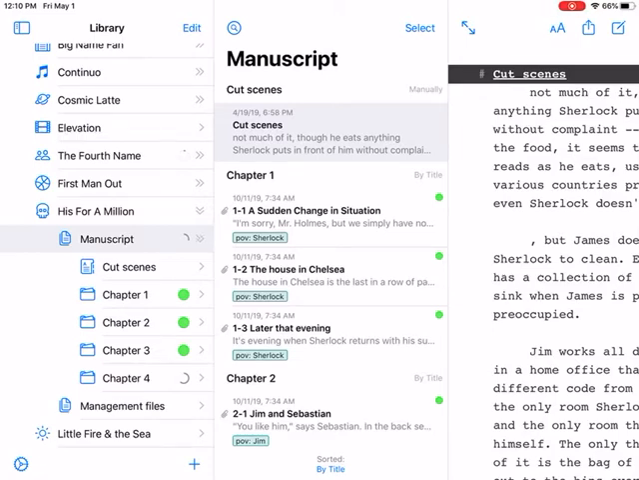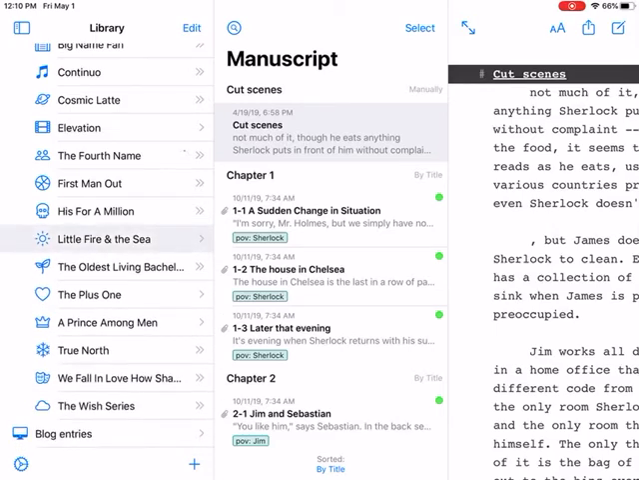I want to talk about NaNoWriMo and upcoming plans for May.